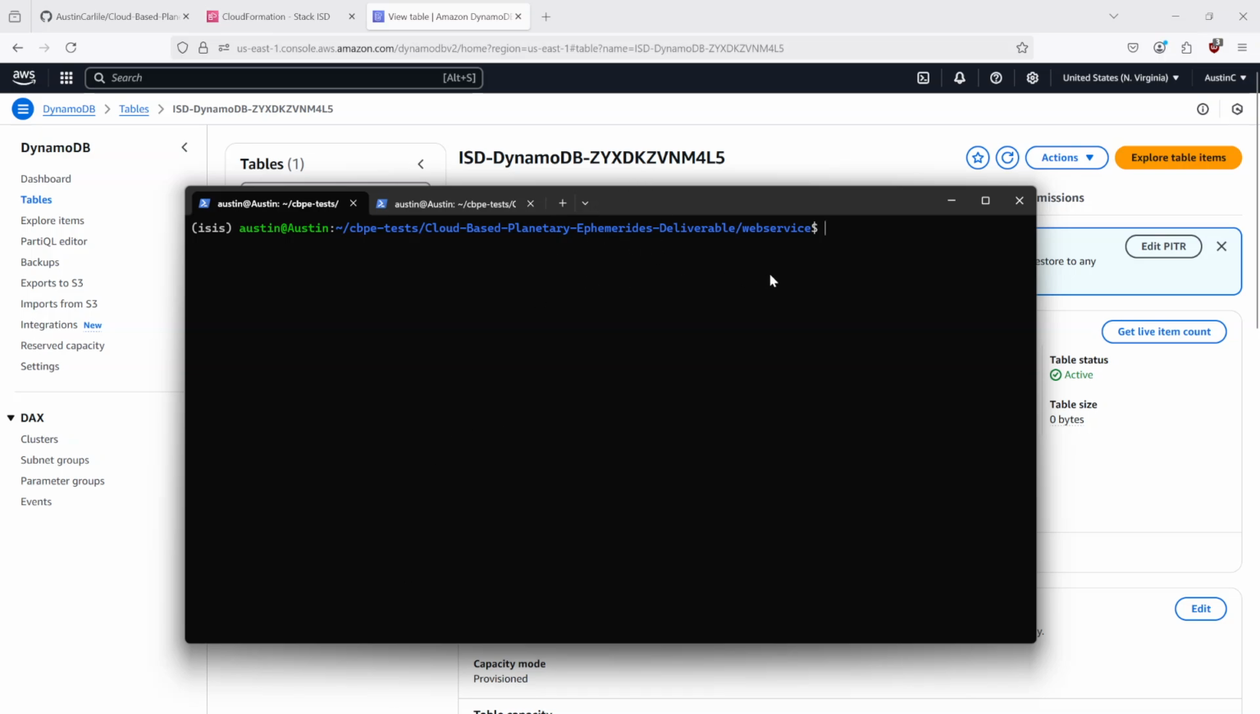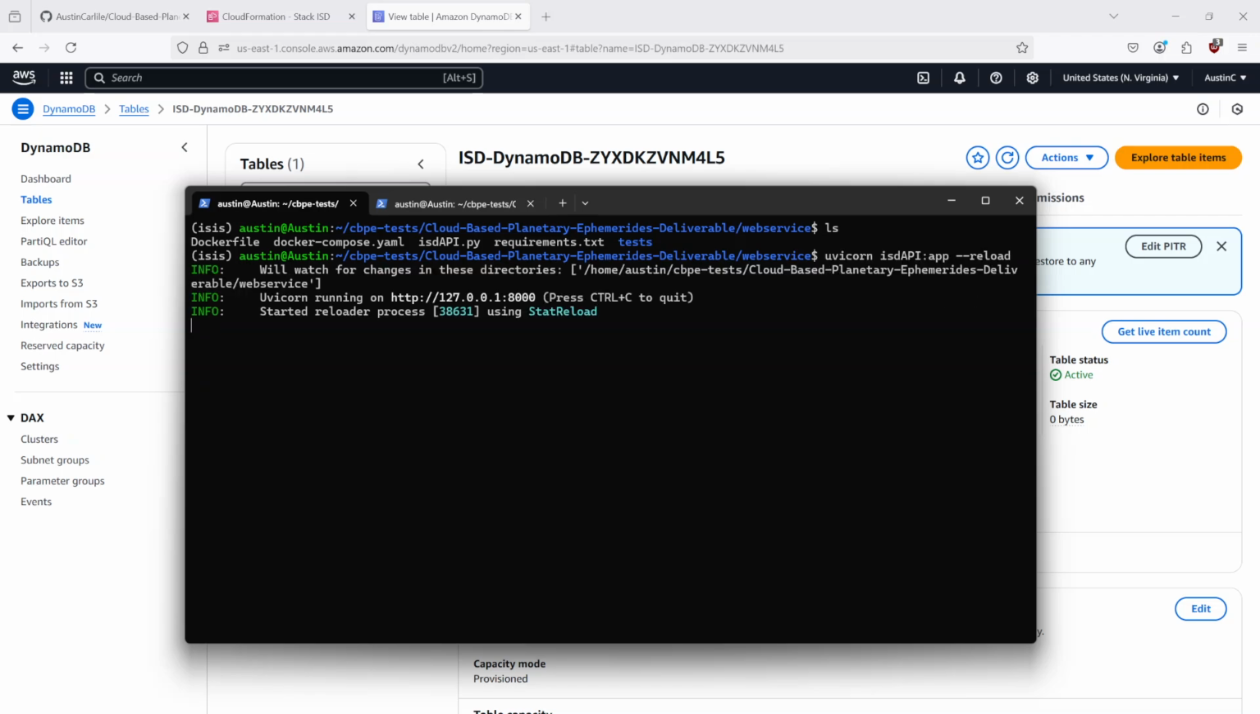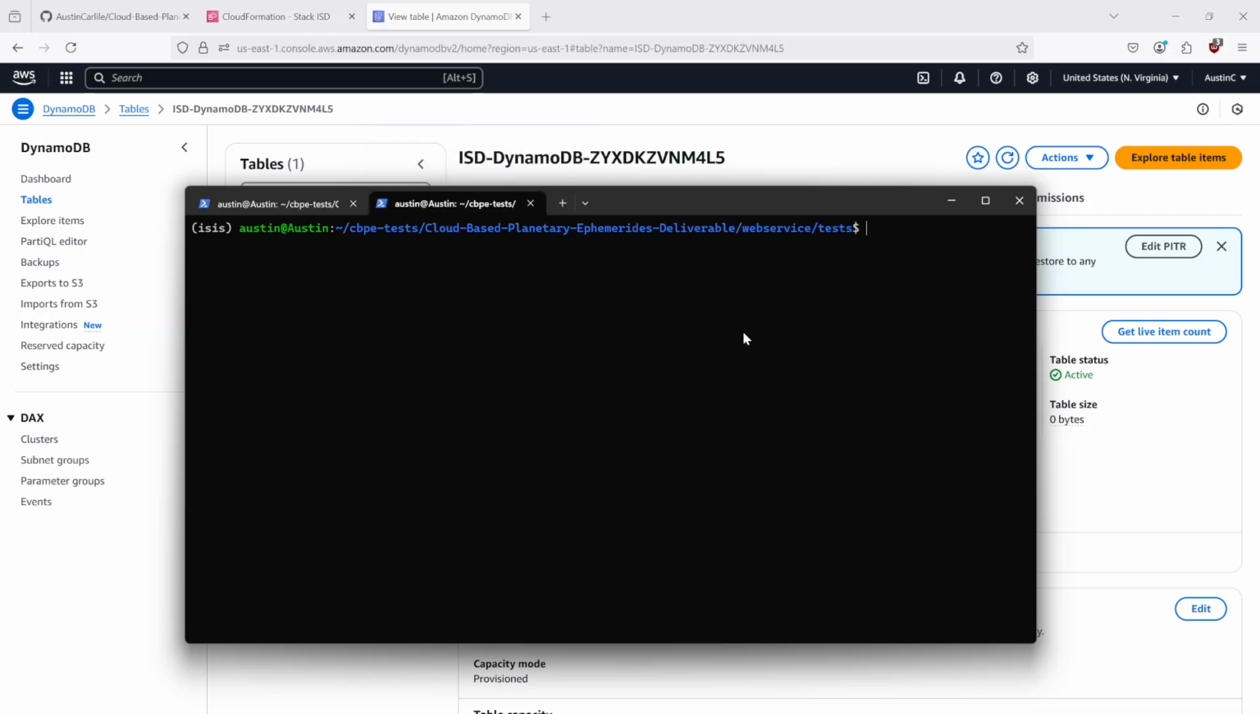So now we'll go back. This is the directory I have the web service in. I'll ls just to show you, and then I'll run the command to run the web service. So now we can see it's set up and it's listening and it's running on the local host. So we're going to copy and paste that. And then I'm going to go right over.